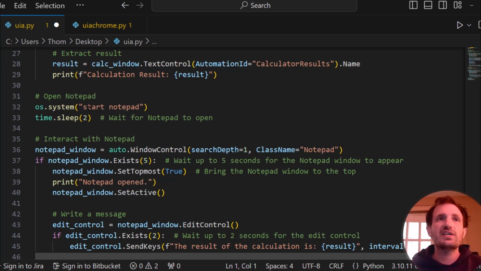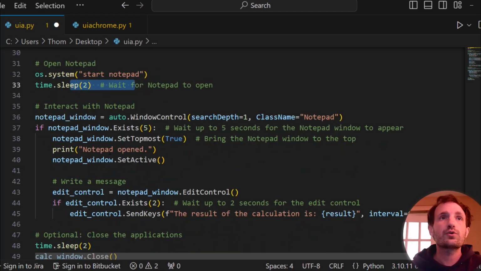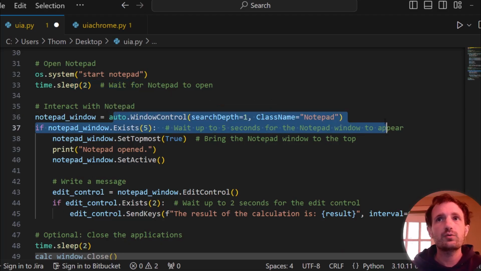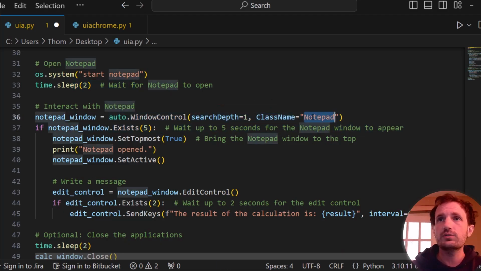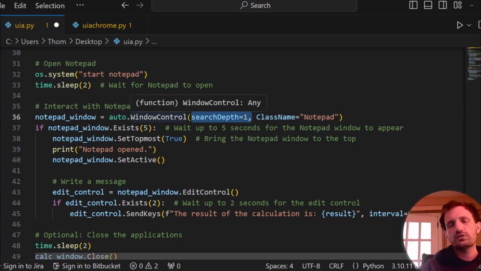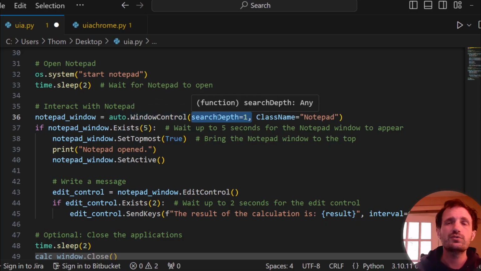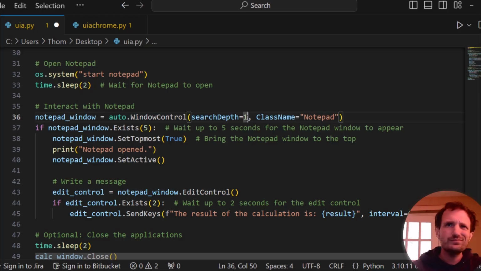Basically, for the most part, it's the same thing. Instead of calculator, we're doing start Notepad. We're going to wait 2 seconds to make sure it starts, and then we're going to start interacting. So we have to define how we're going to interact. We're getting the class name here, which is just Notepad. Search depth is kind of how far it will go into searching the tree, basically. But since Notepad is pretty much the top level, 1 is fine. Depending on what you're doing, you might have to adjust this number to 2 or 3, but usually 1's going to cut it. That's the search depth.